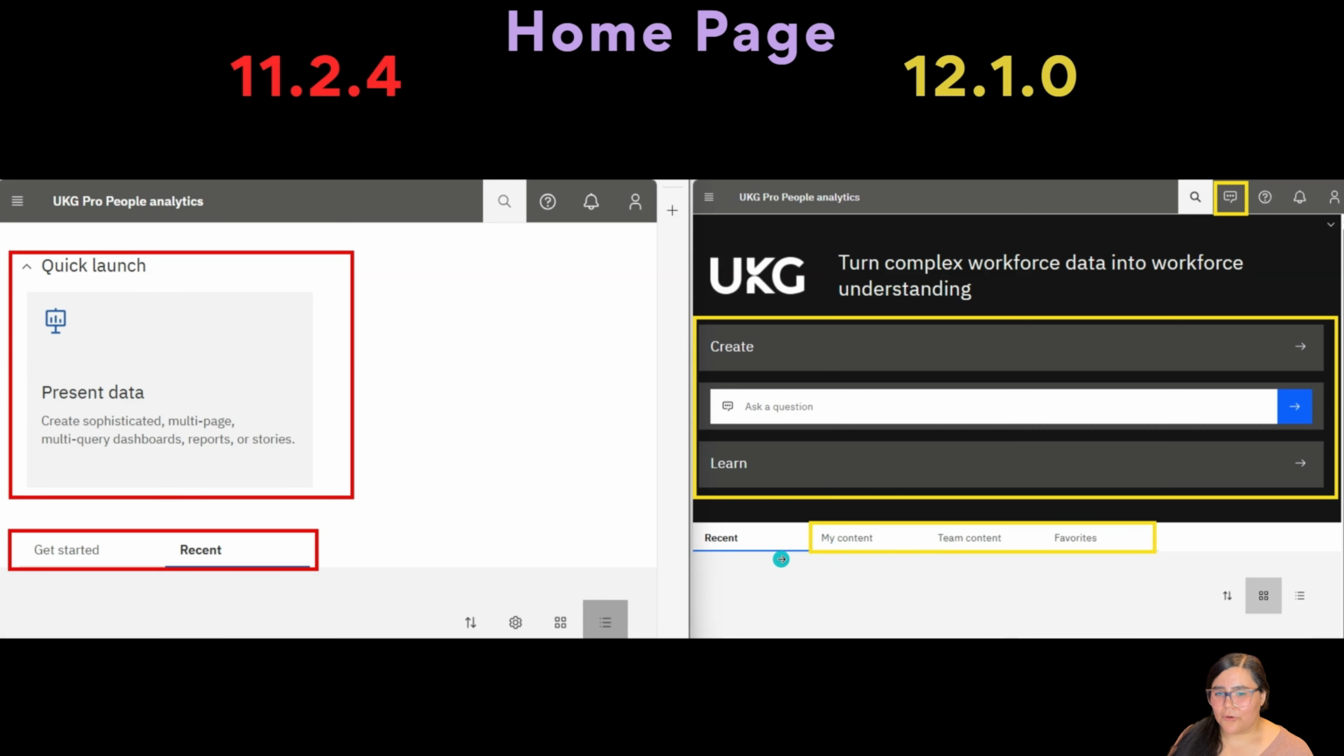The other cool thing is I really like that the menu options have changed. It defaults to your recent, which the old one did as well. But now you can toggle and you can actually favorite reports, which I like because there is craziness in all these reports. And that is a feature I'm going to absolutely use.